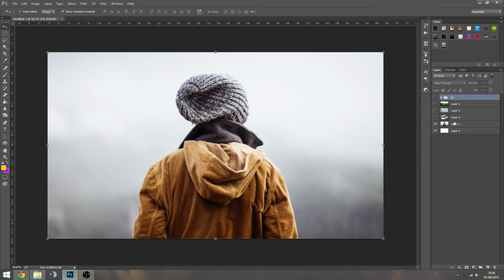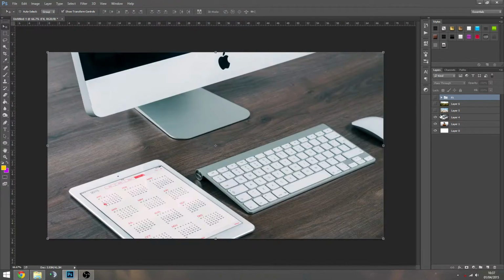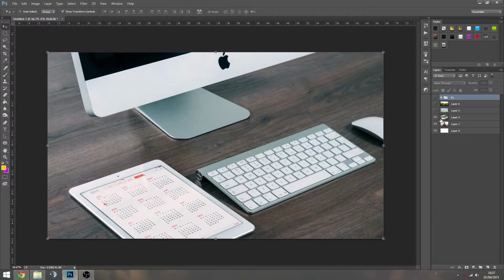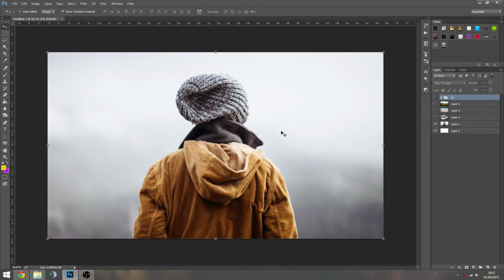So I have four images here. I've got this one, that one, and that one, and this is just to give you an example of what the effect does to the image and what kind of images work best. I got these really bright summery images here, especially that one, and then we've got these more dull images, but it just gives you a little bit of an insight into what actually works well with this kind of effect.